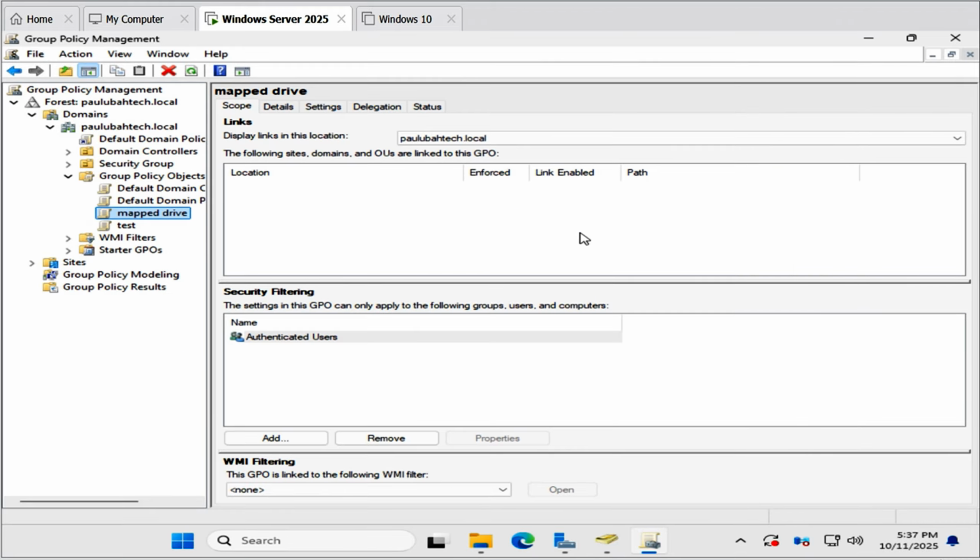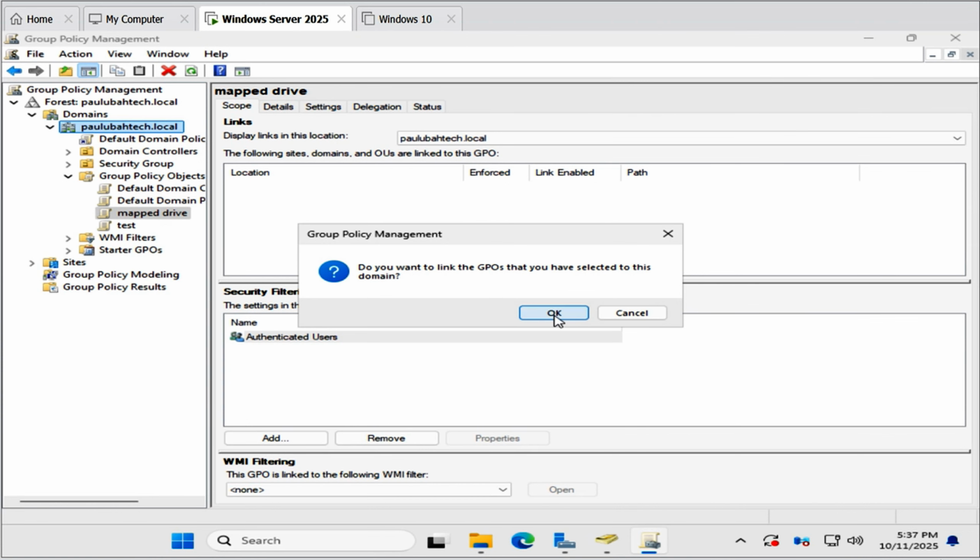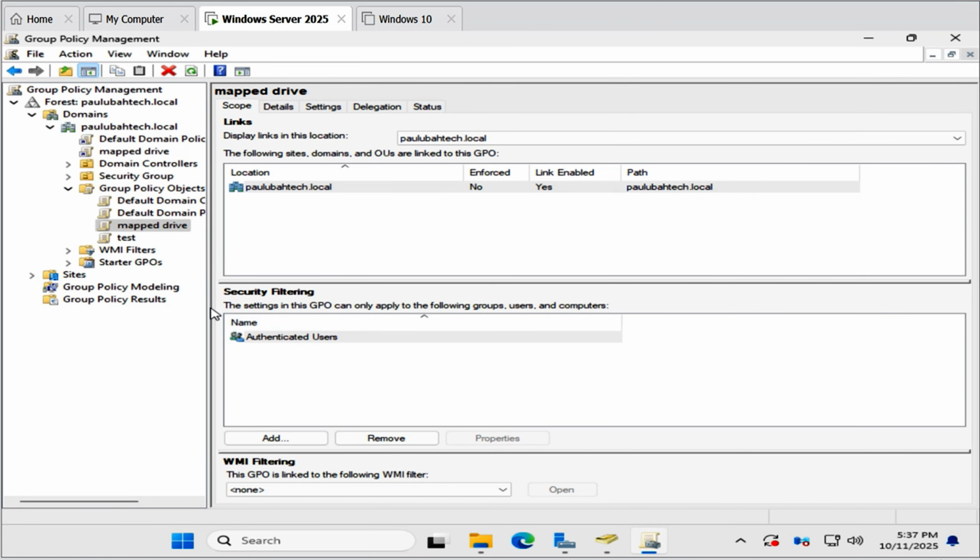You can close this off. Now we need to drag this mapped drive to our domain to make sure it's synchronized. Just drag it over and drop it here. You'll get a prompt asking if you want to link the GPOs that you have selected to this domain. Click on OK. There you go.